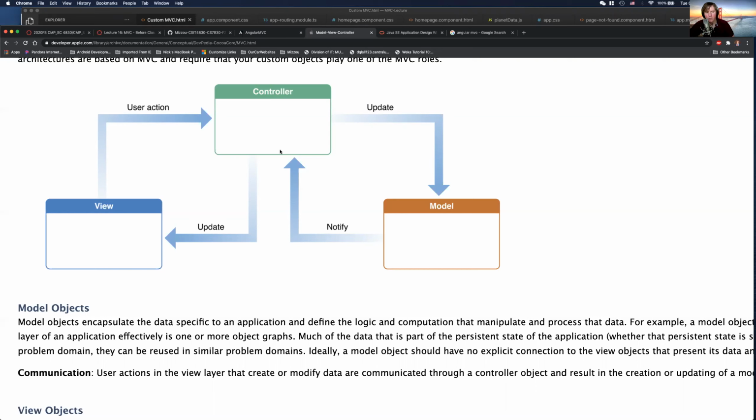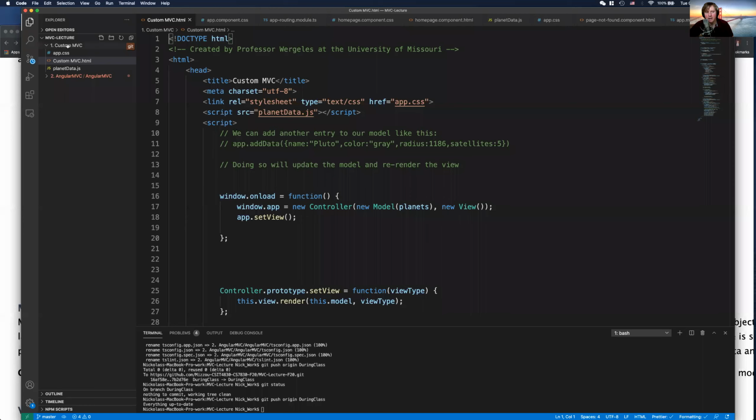Okay, you're going to see that over and over again. If you have questions on it, let me know. So first, let's just look at a basic MVC implementation here in custom MVC.